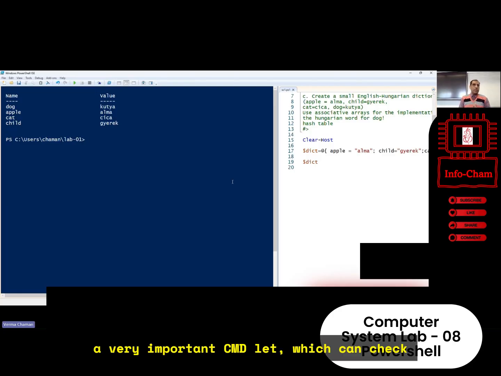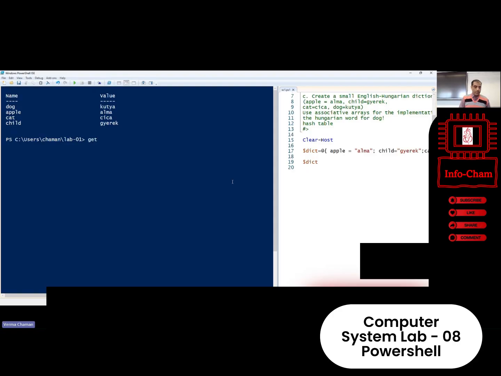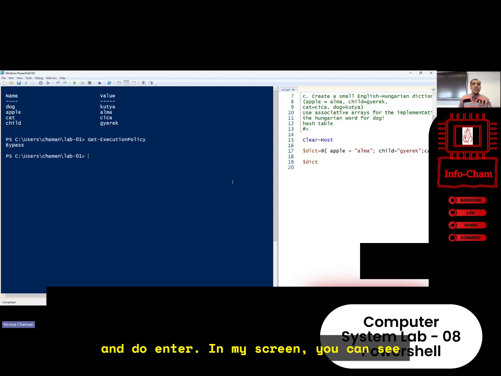Okay. So now, because Microsoft has a very important cmdlet which can check your execution policy, like permissions. So here, Get-ExecutionPolicy. Please check and do enter. In my screen, you can see Bypass. It's okay. In your screen, please see what is the answer.